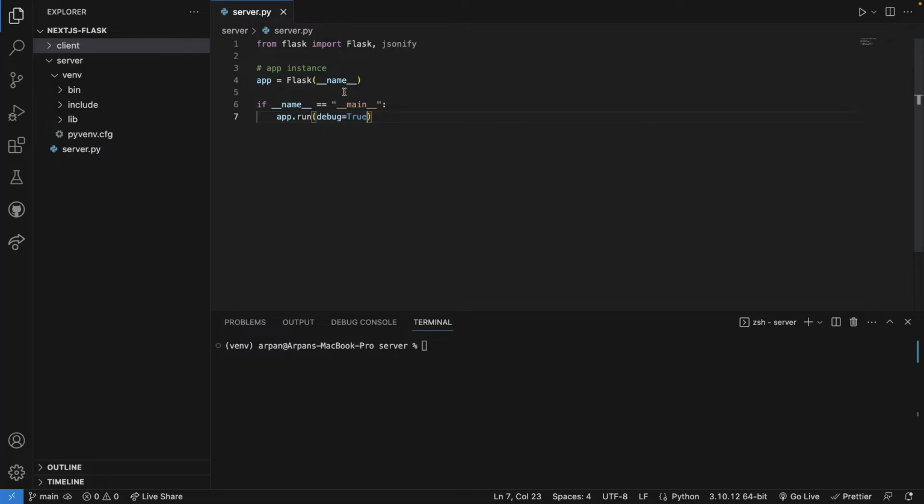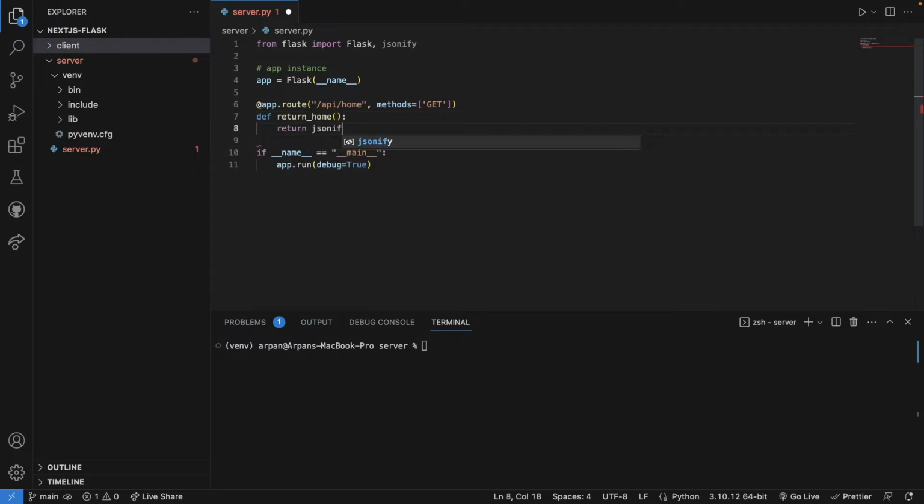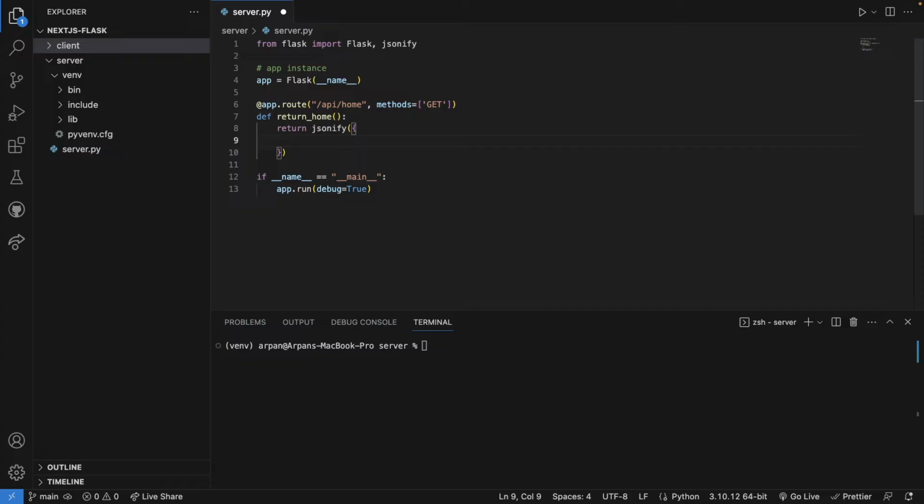Okay, and next I'm going to create an app route. So for the app route, I'll just do app.route, I don't know, /api/home. And I'll put methods equal to GET, define home, return jsonify with some kind of JSON data. So I'll just do message: hello world. Okay, so this is our Flask API that we built.